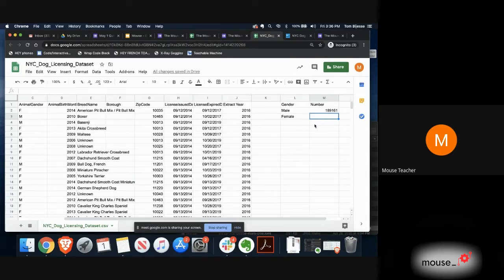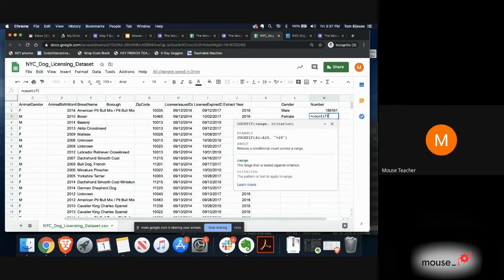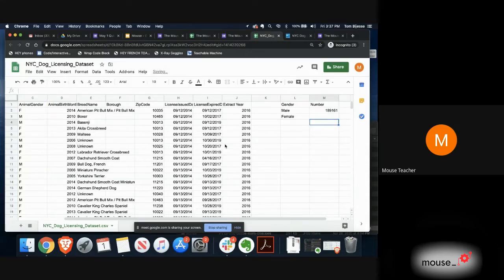So let's do the same thing for the female dogs. If I click equals, that formula again was COUNTIF. There we go. Sorry, my Wi-Fi was just catching up. And I want to see column C. This time what I'm looking for is the amount of times the letter F appears in column C.